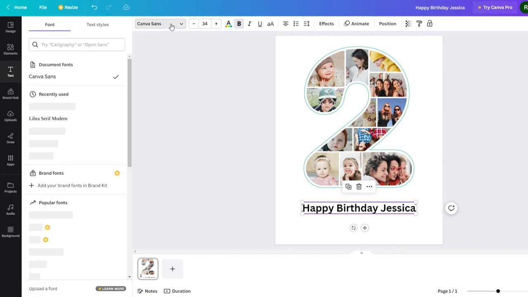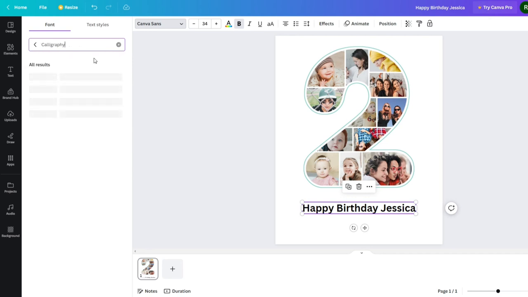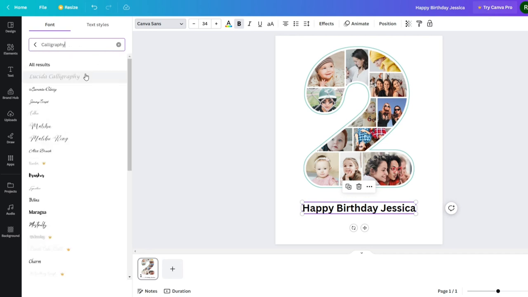Use the top menu to customize your font. You can choose from a list of available fonts on the left panel. You can also filter the fonts by style, such as handwriting, corporate, and so on. I'm going to use a calligraphy font for the top text, and a simple modern style font for the bottom text.